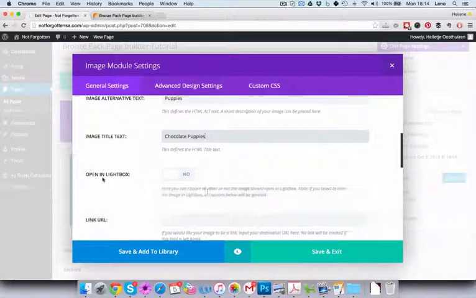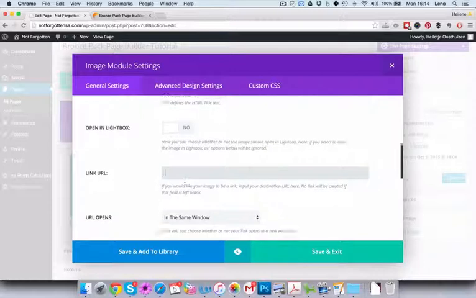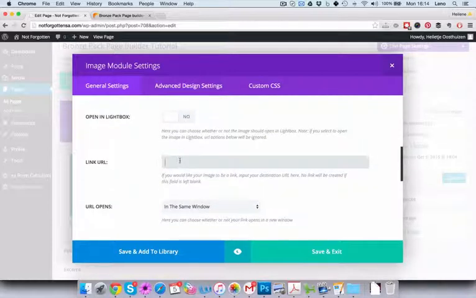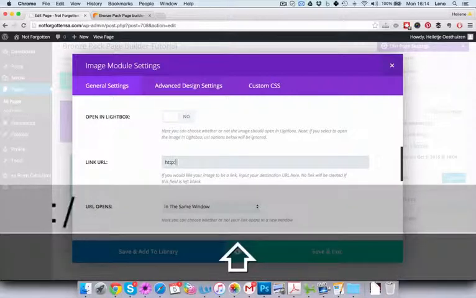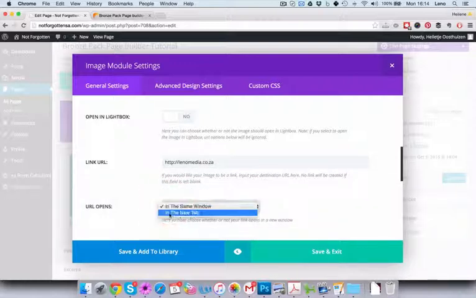And open in Lightbox. I'll show you what this means. If you want this link to go somewhere else, you can enter it here. When you add a link URL, you always have to add http:// before it. So I'll do this Lino Media to show you. And if it goes to an external site, say a new tab. Okay.